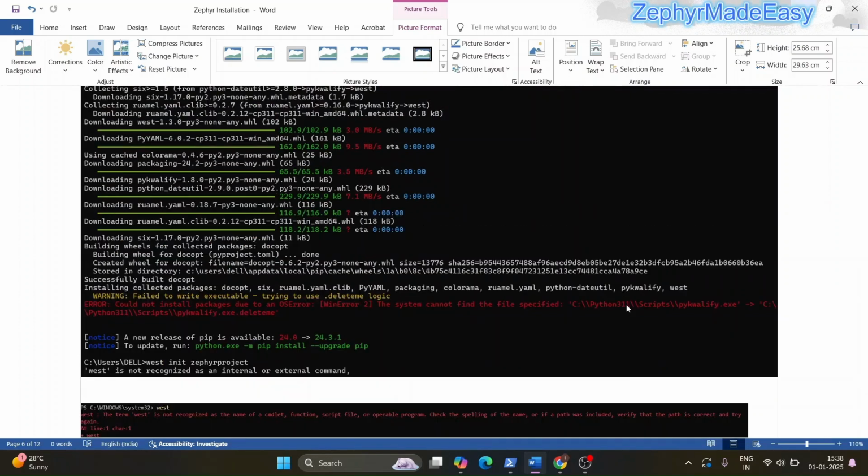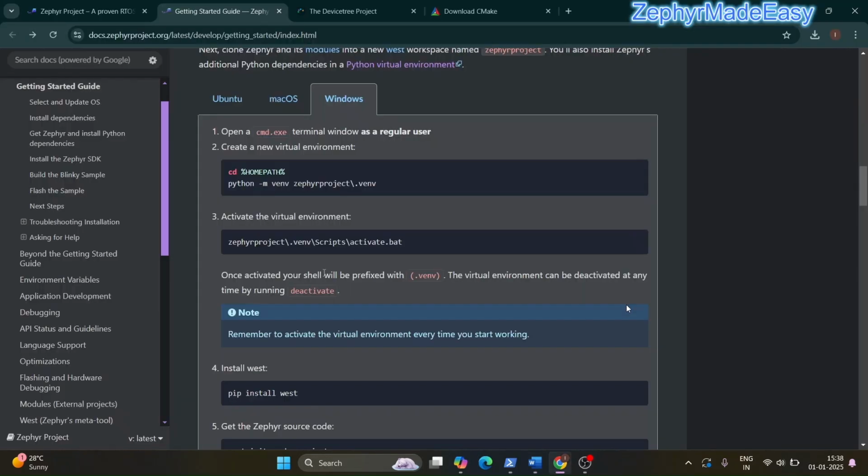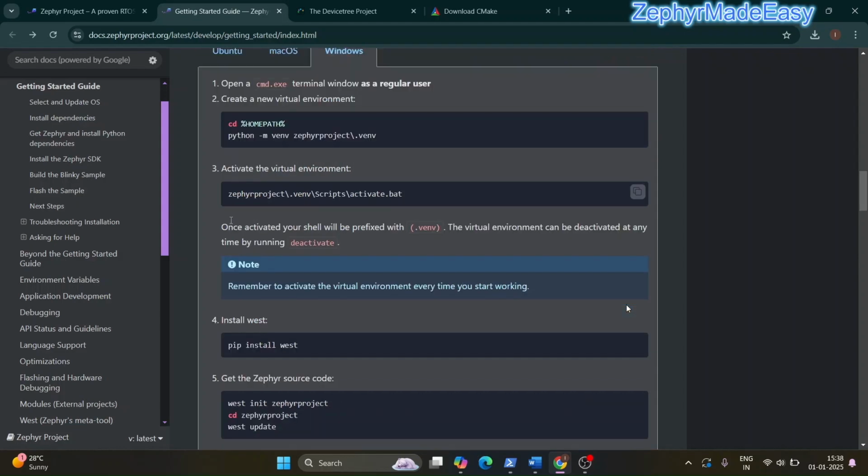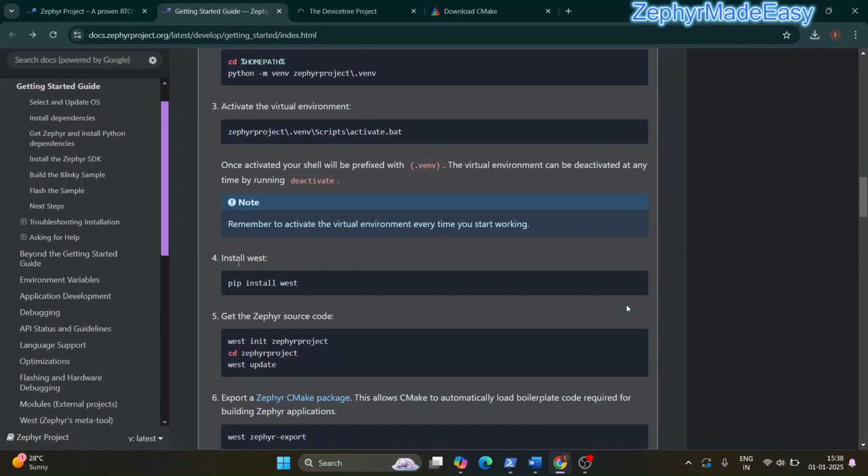So once you install the west, how to check whether the west is installed or not, I'll come to that one. If you are not creating any virtual environment, you can skip step 2 and step 3 and directly jump to step 4, and you can copy this and install this command.